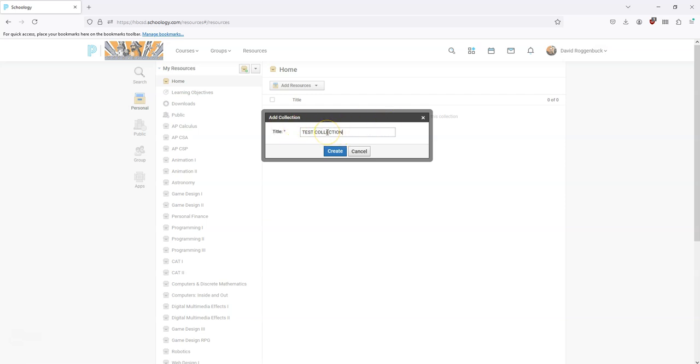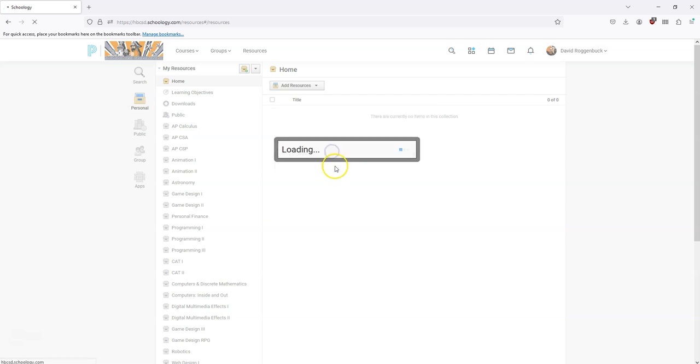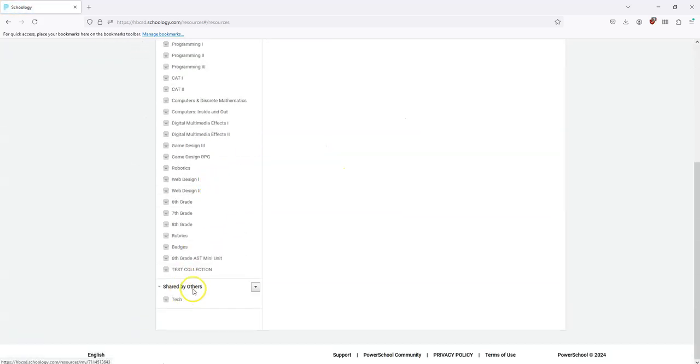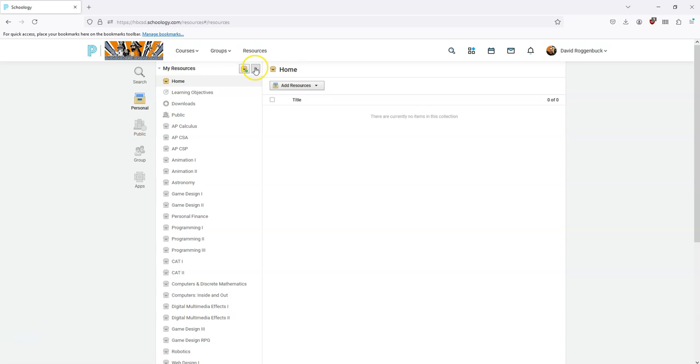I recommend naming it for whatever the name of your class is. So, for example, if this is Algebra 1, call it Algebra 1. If it's ELA 9, call it ELA 9, etc. Once you've created that, it's going to automatically add to the bottom. And I'm going to go ahead and rearrange this so that way it's in the order that I want.